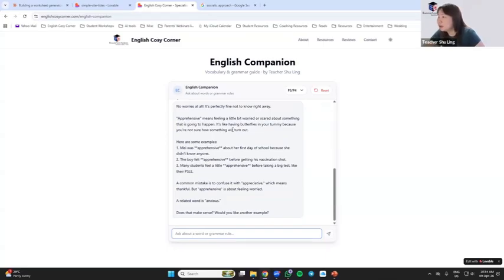And because I pitch it at the P3 to 4 level, they give you some really very relatable examples. So for example, May was apprehensive about her first day of school because she didn't know anyone. So it relates to the students' feelings in that sense. Or the boy felt apprehensive before getting his vaccination shot, so injection, so definitely feel apprehensive. They will say a common mistake is to confuse this word with another because the spelling looks almost the same.